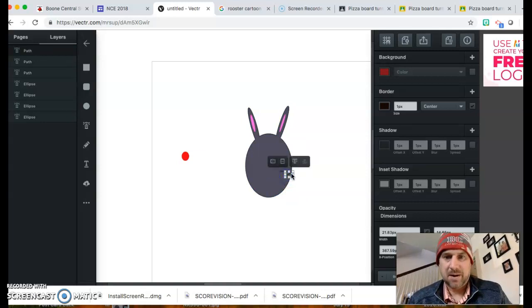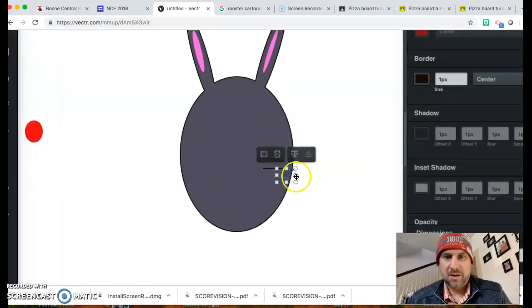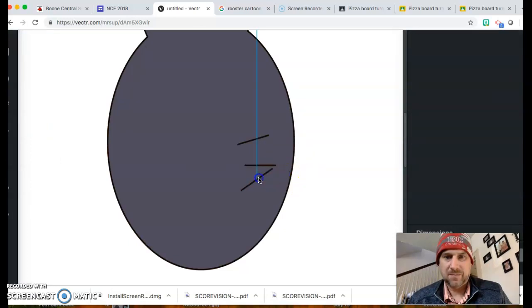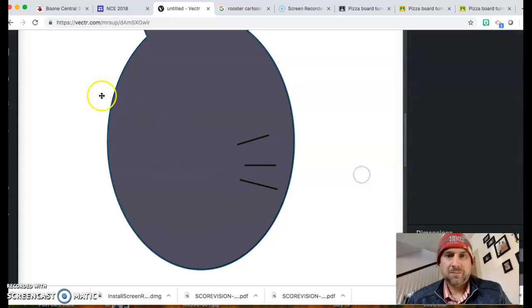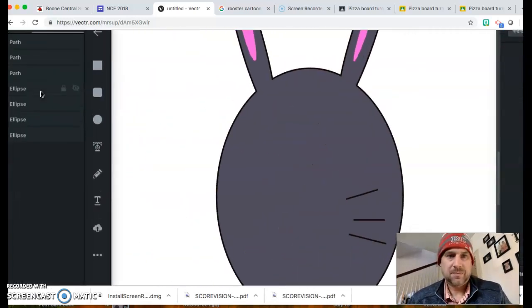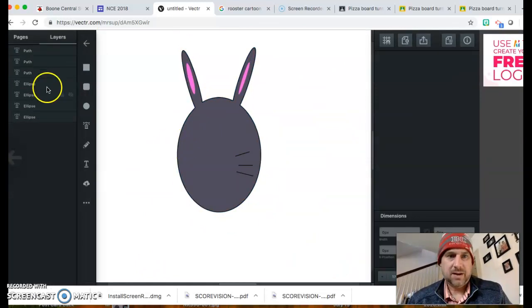Oh, I accidentally grabbed the bounding box. For that, you're probably going to have to zoom in a little bit. Move it into place. Wait till you get your little curly cue. If I can get it here, there we go, and then rotate it. And let me zoom out again.